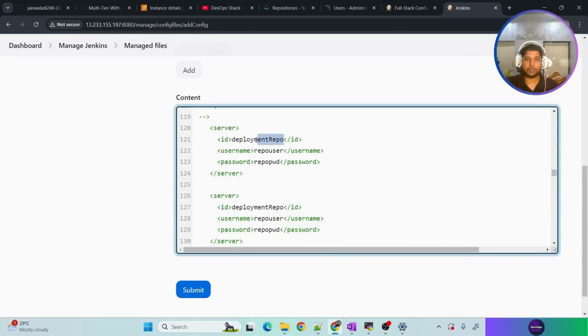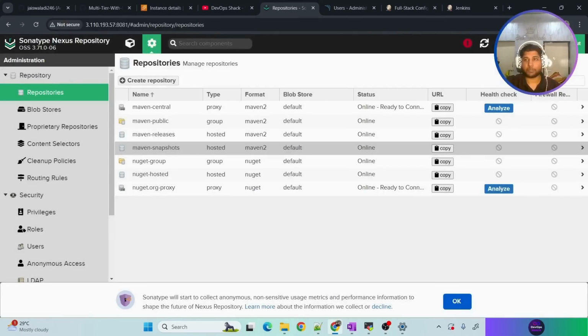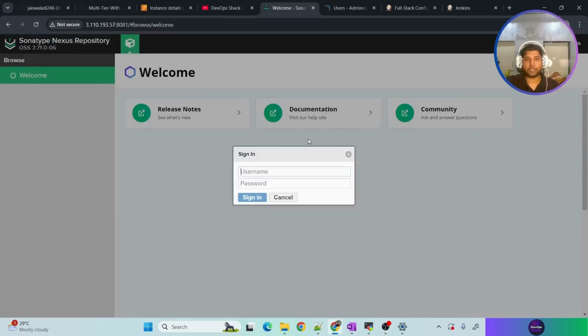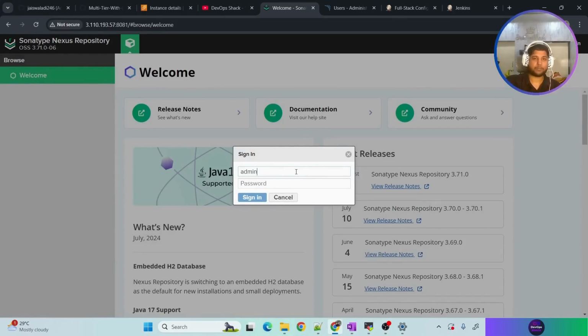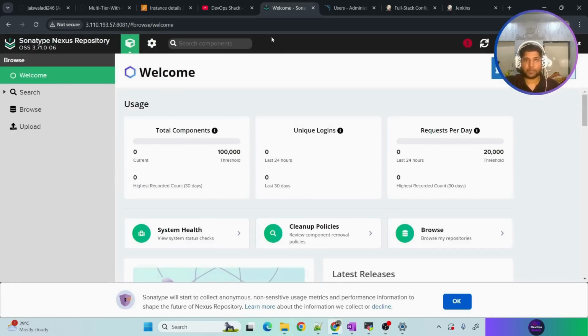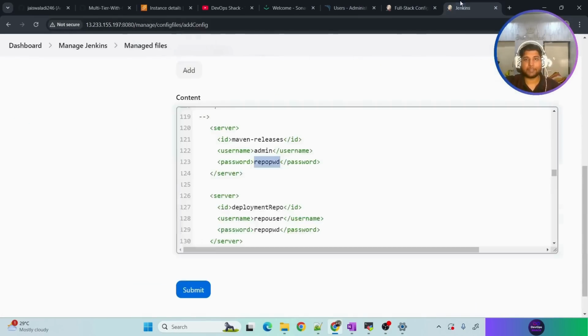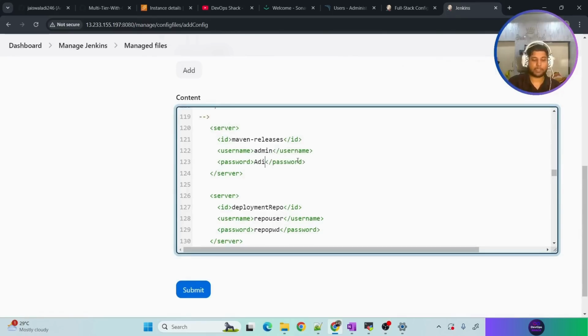First is going to be Maven releases. When we talk about the ID, it's going to be the same as the repo name. We have the repo name as Maven releases. Then we have to provide the username and password. Username is admin. And for the password, let me confirm I have the correct one. Sign in, admin, password is, let's try. Okay, I have the correct password, so I can add it here. Password is going to be Aditya, with caps.